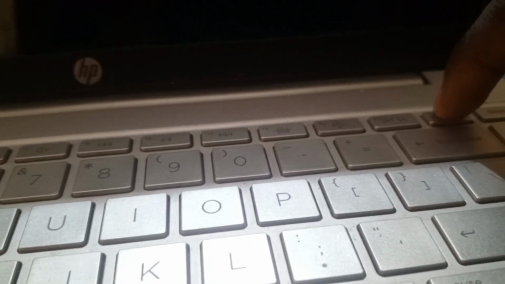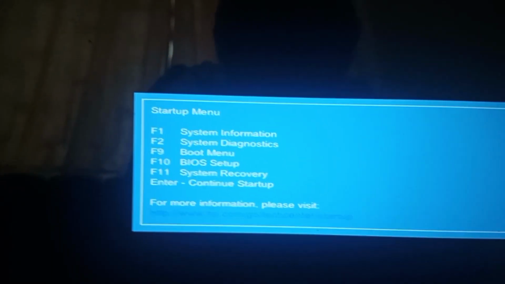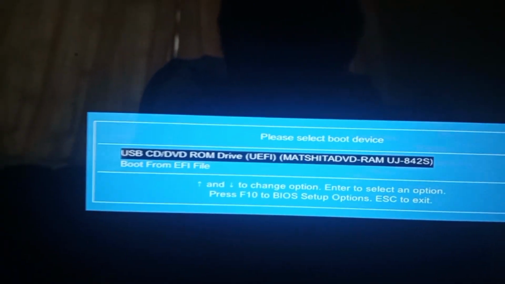So we power our system on. Then we press our escape key till it brings the BIOS option. Once the BIOS option pops up, we press F9 for boot menu. Then it brings the option to select where we want to boot from. So we select the USB CD. Click on it. It's going to bring the option that you should press any key to boot from CD or DVD. So we'll press any key.